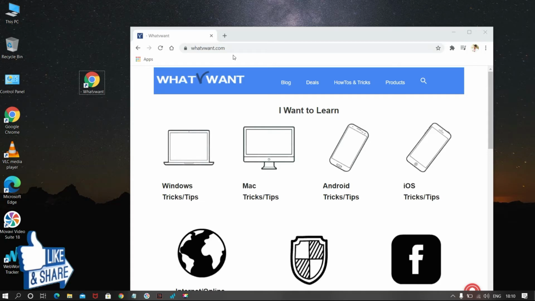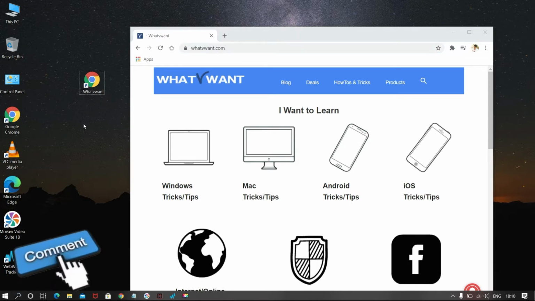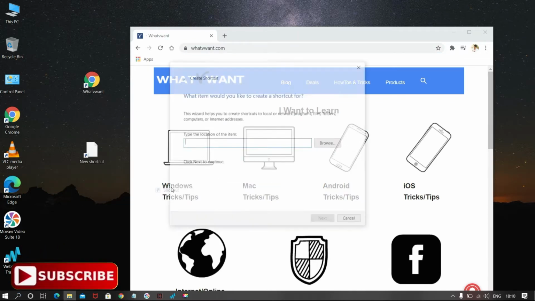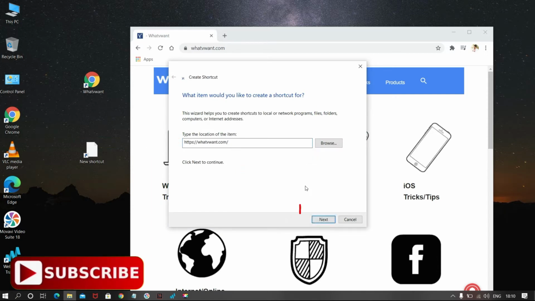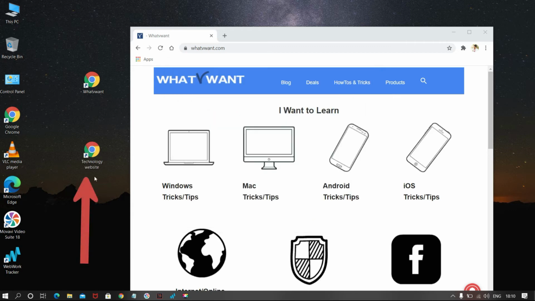Method 2. Copy the URL of the website that you want to create a shortcut for, right-click on your desktop, and click on New. Select Shortcut, paste the URL in the column, and click Next. Give a name to that shortcut, and click Finish, and your shortcut to the website is created on desktop.